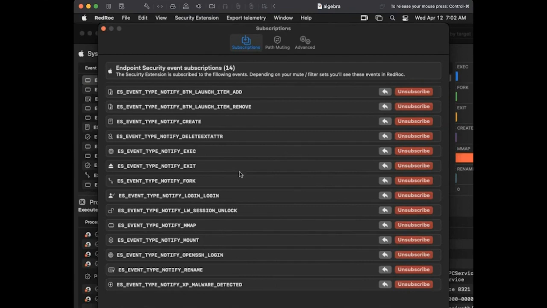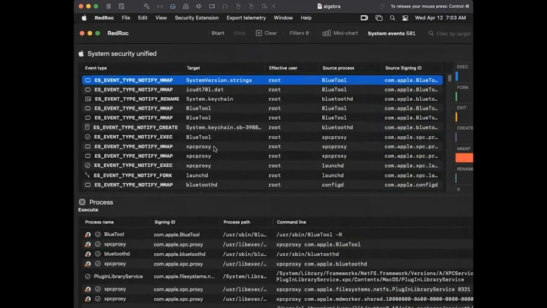But you can see interesting events like deleting extended attributes or OpenSSH logins, Xprotect malware detected. So there's a lot of good information, very interesting information that you might not get from just a typical EDR sensor. So that's what to expect in this events table.